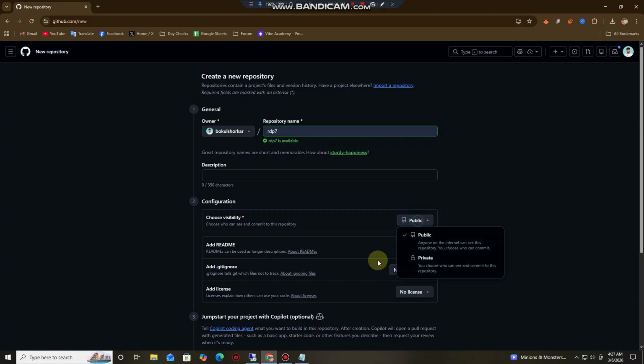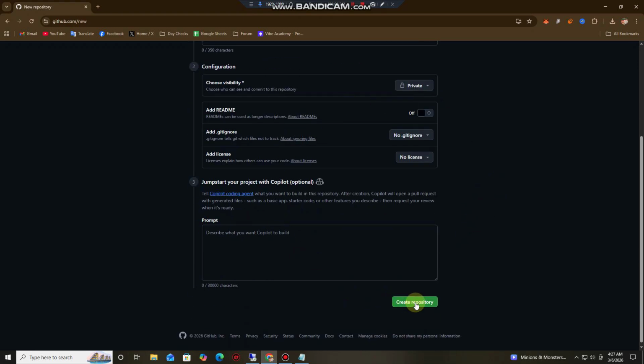Change the visibility setting by clicking the drop-down and selecting Private. This keeps your RDP configuration secure from public access. Scroll down to review the remaining repository settings. Finalize the repository creation by clicking the Create Repository button. Your private repository is now ready.